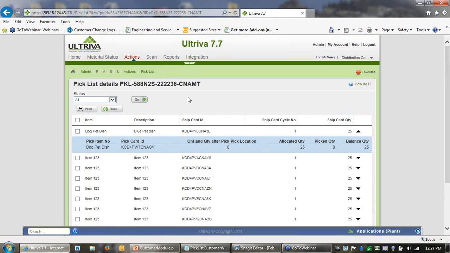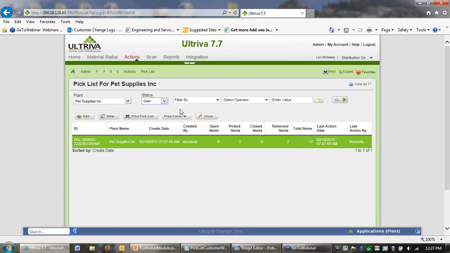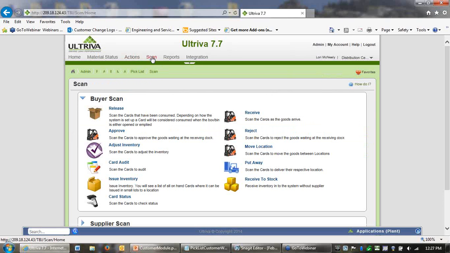So from here, this would be something you would print out for your material handlers that would go to the shelf and grab the items and so on. So you'd print this for them. And you may print their cards here as well. That would print the labels that they need to use to put on the box so that your customers can scan and receive those. But now we're going to simulate actually going and picking the parts and shipping them to the customer.